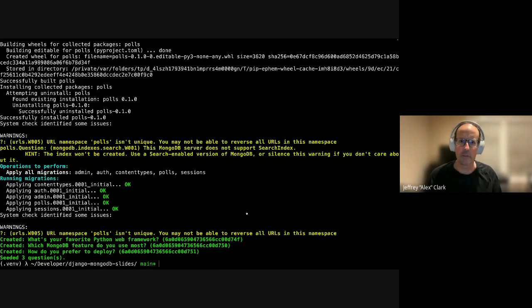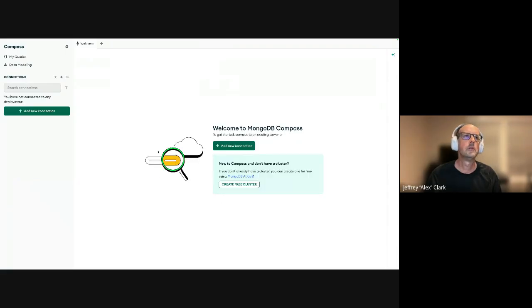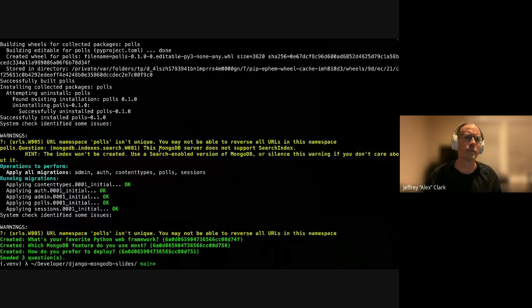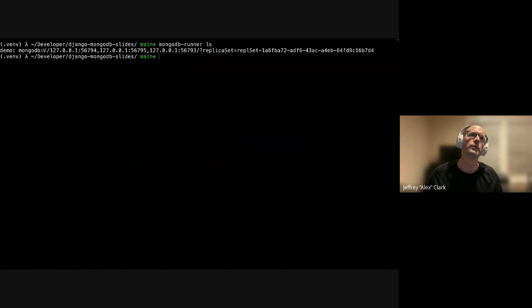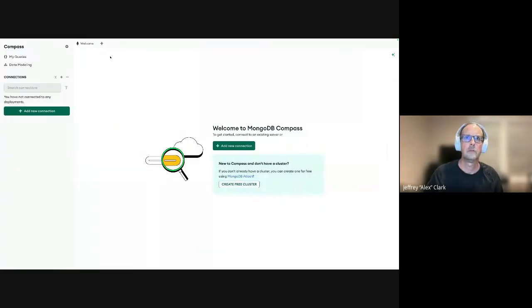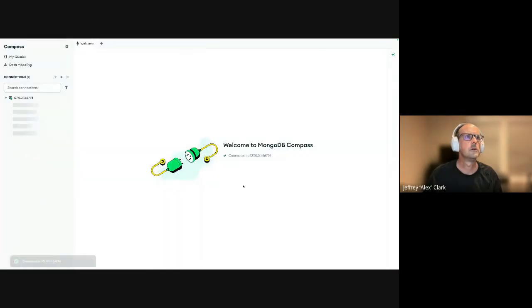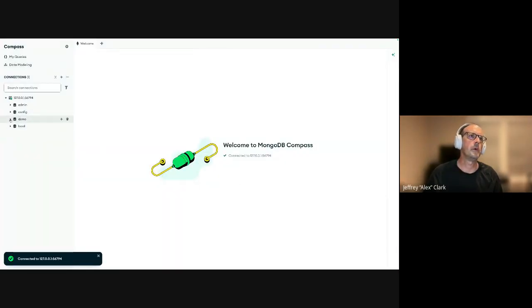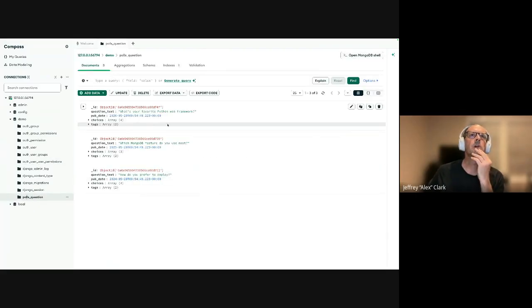Got new migrations, new content. I'm going to kill this one. Go back to the terminal and see what the URL is. Connection. Demo. Okay, there we go. So now we can look at the data and what it looks like in MongoDB.